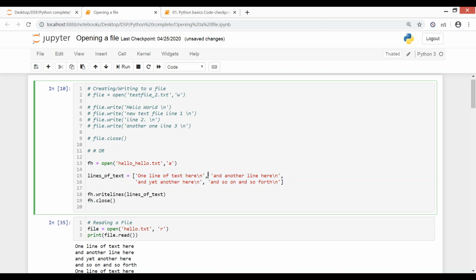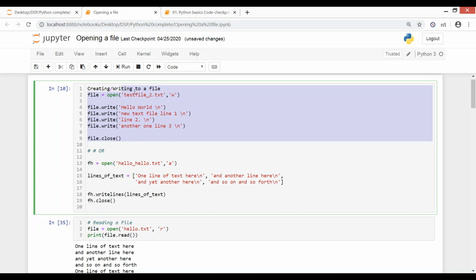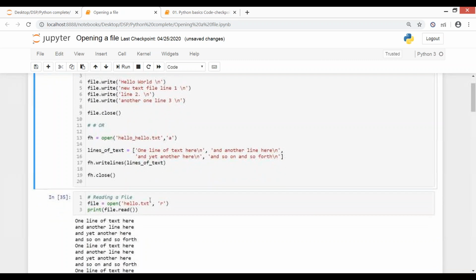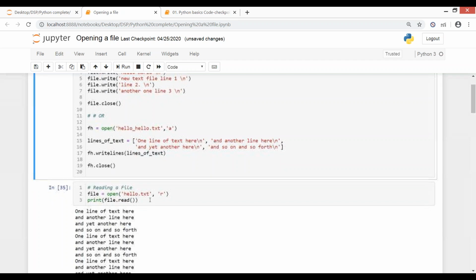Any confusion so far? किसी को कोई doubt हो? ठीक है.